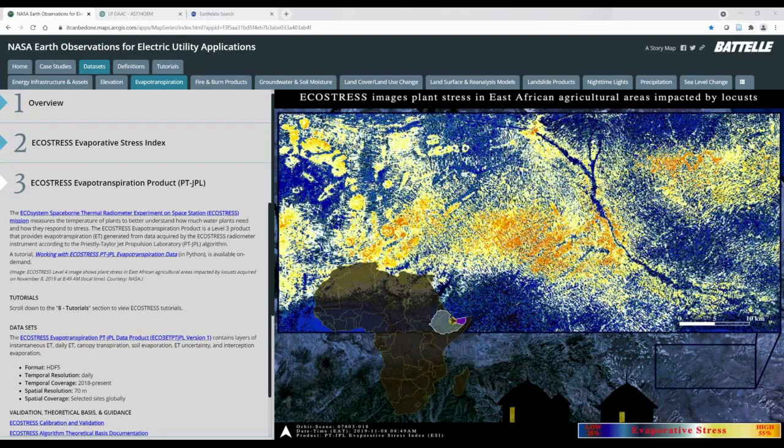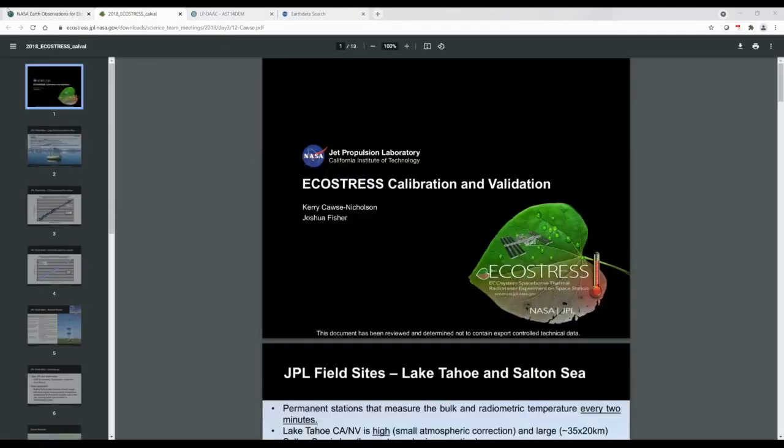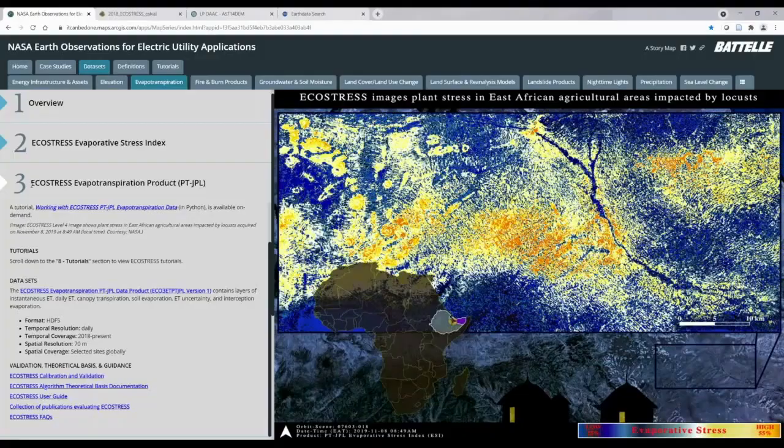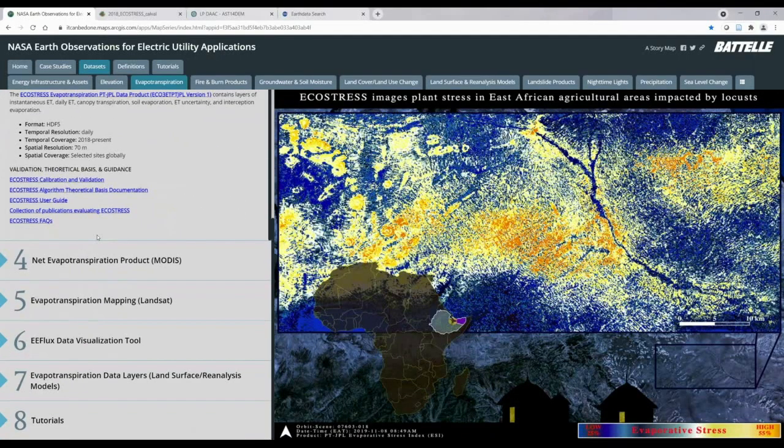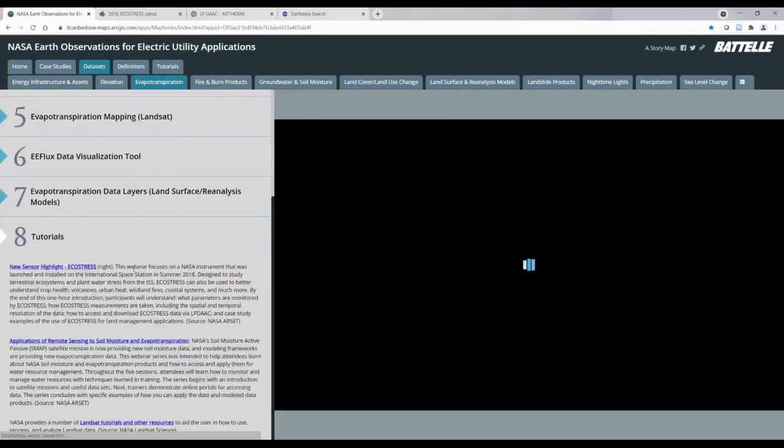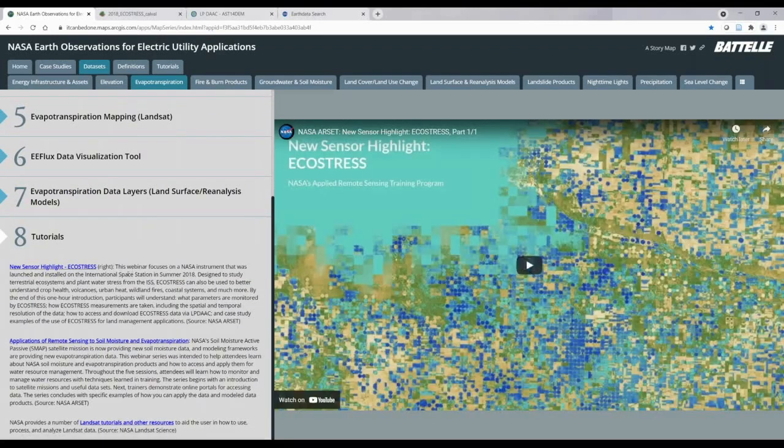Again, clicking on any blue text will open that source in a new Internet tab. For example, by clicking on ECOSTRESS calibration and validation, a link opens the documentation in a new Internet tab. Going back to the story map, again, when you scroll to the bottom, you'll see a section for tutorials specific to this parameter, evapotranspiration.